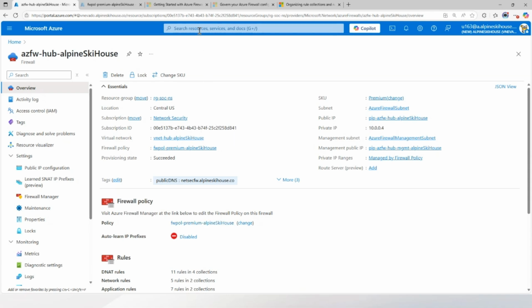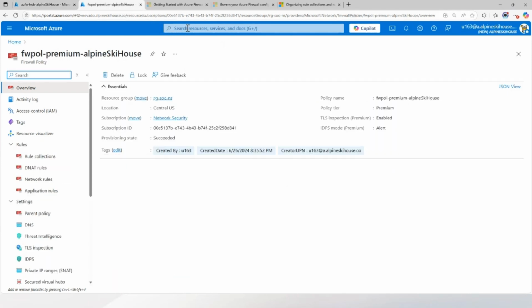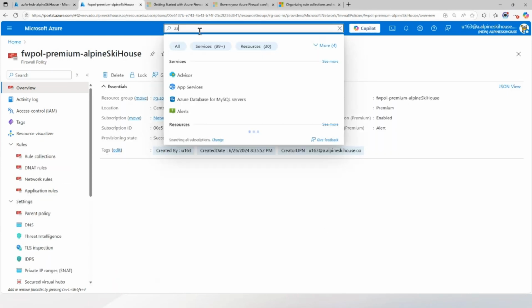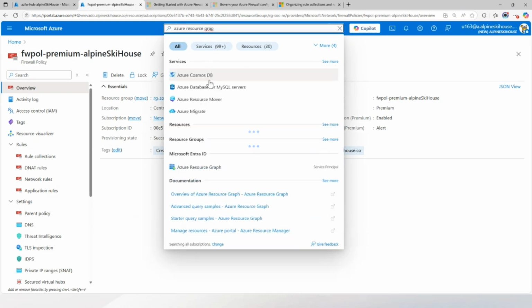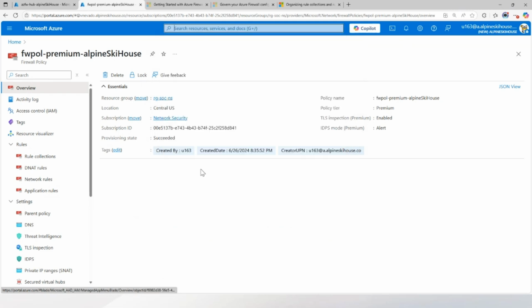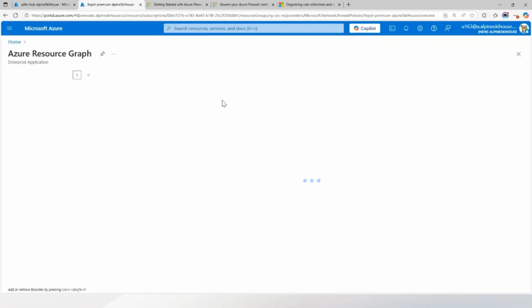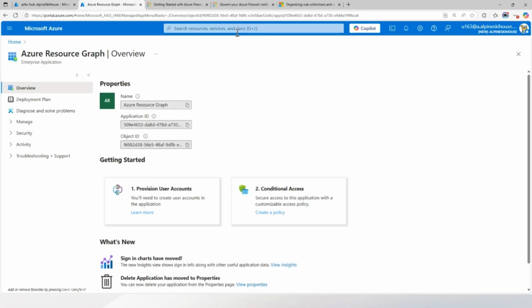So for the change tracking, as I said, you're going to need to go to the Azure Resource Graph. Why is this one not showing up here? Okay, maybe here. Azure Resource Graph. Go, Graph Explorer, Resource Graph. Actually, I need to go to the Graph Explorer.